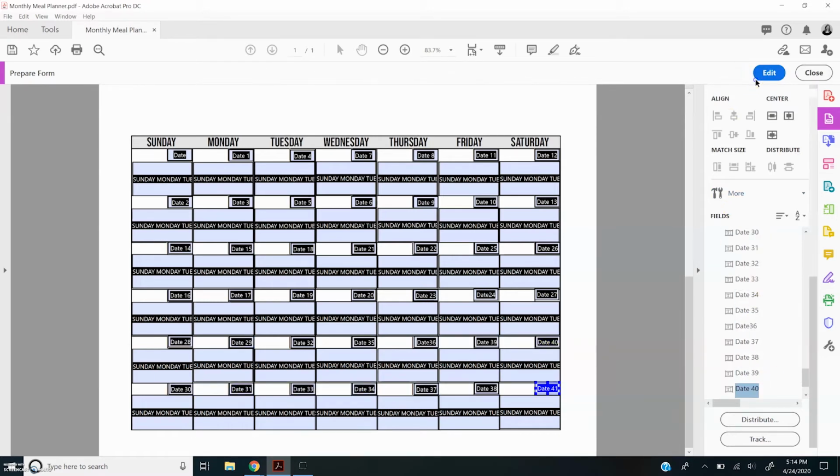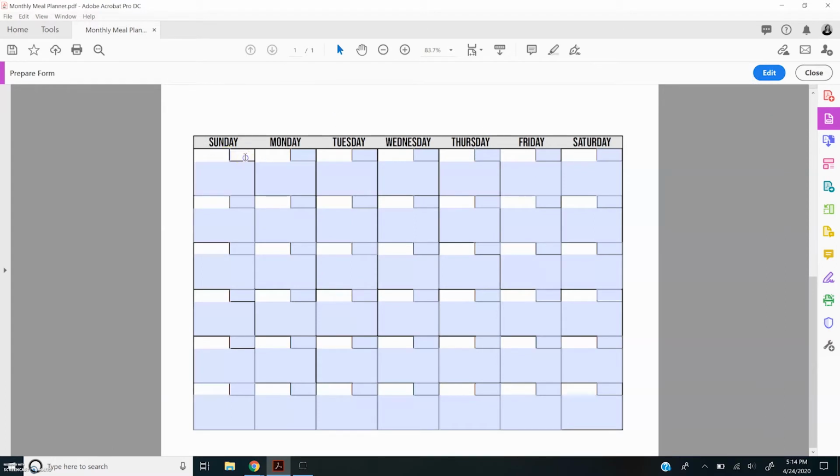So now that I've changed all of the names to be different, you'll see again, if I type in test up here, it only shows up in that one box. So we have success there.